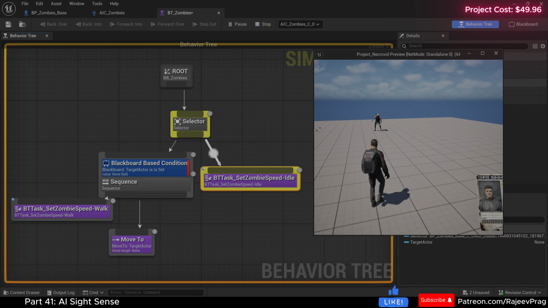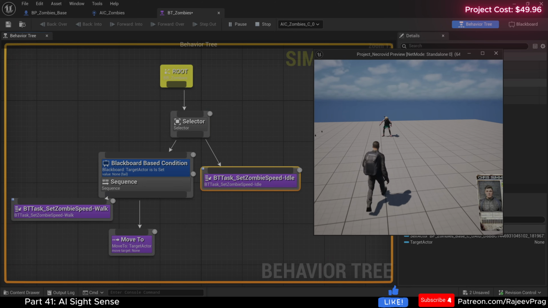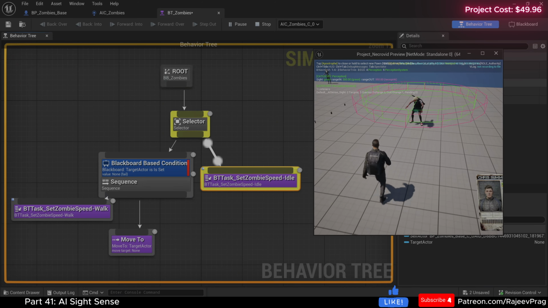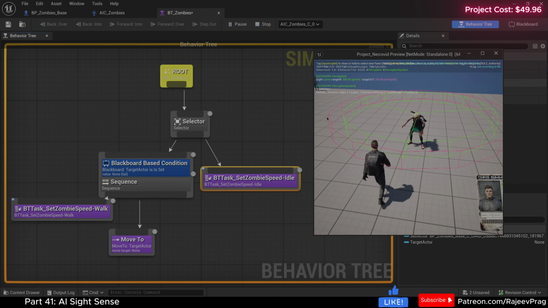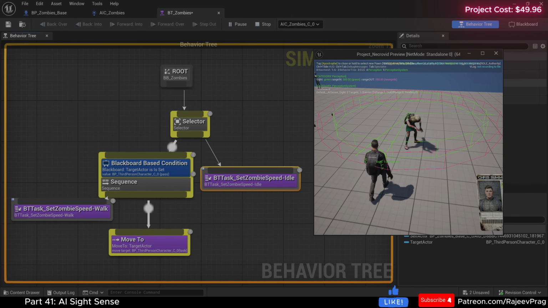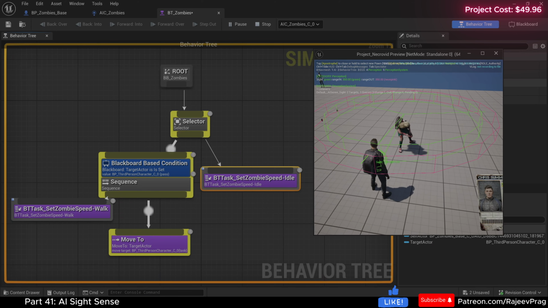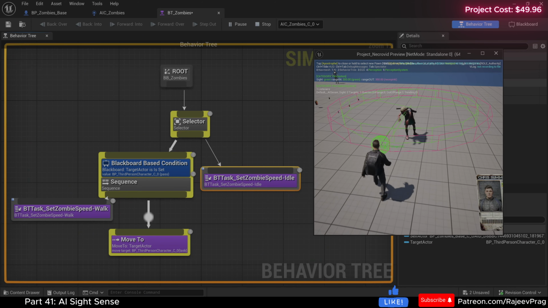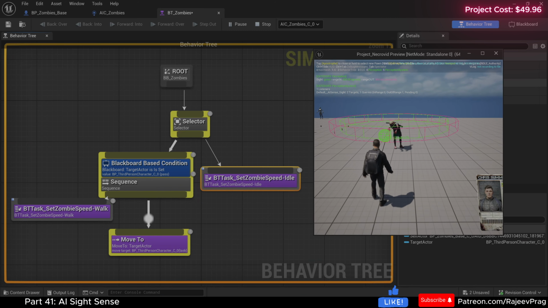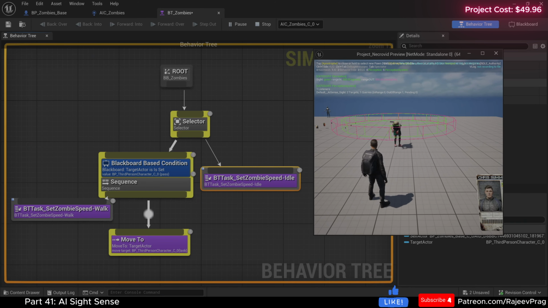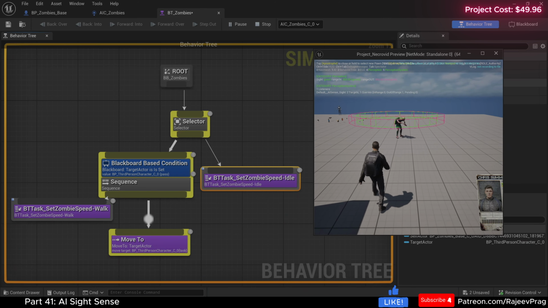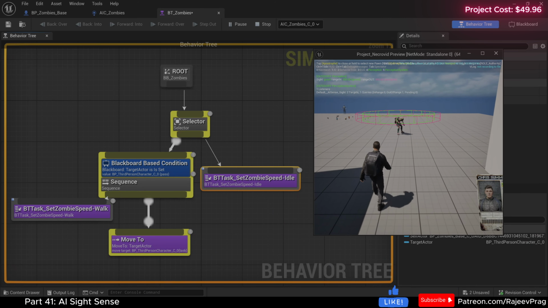And now if I move closer to the zombie, let's actually add the perception system so you can see. As soon as I move towards the perception system, you will see how the behavior tree now switched to the other sequence to change it to walk speed and then move the character towards the zombie. And because we haven't really set up our expiration function, the zombie will continuously keep walking towards the player indefinitely.